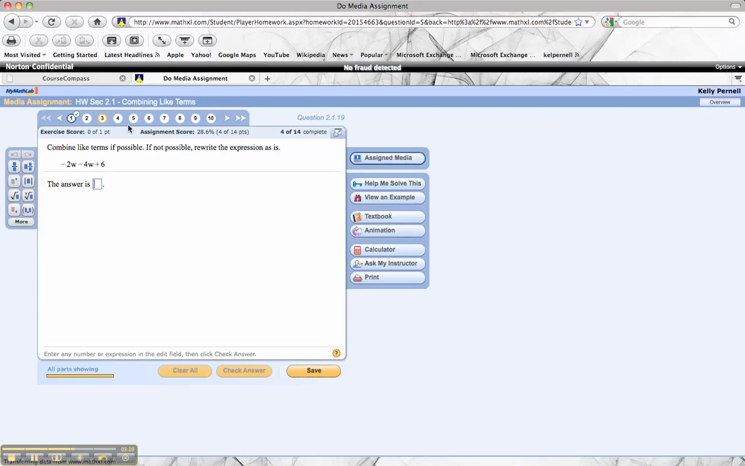Alright, so let's take a look at this one. Combine like terms if possible. If not possible, rewrite the expression as is. Negative 2w minus 4w is minus 6w, so I hit dash 6w. And then plus 6 is not a like term, so I can use the plus on my keypad, right on my laptop or on your computer, and hit plus 6, hit check answer. Nice work. Go on to the next.